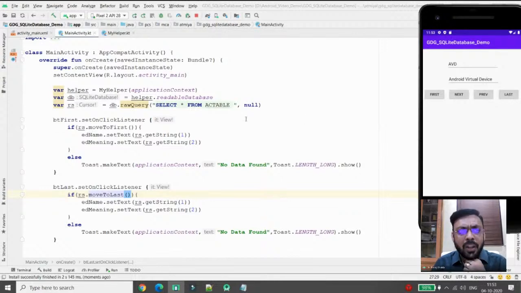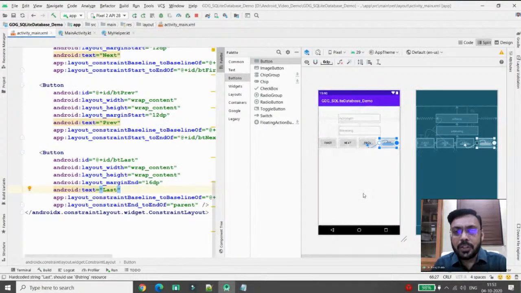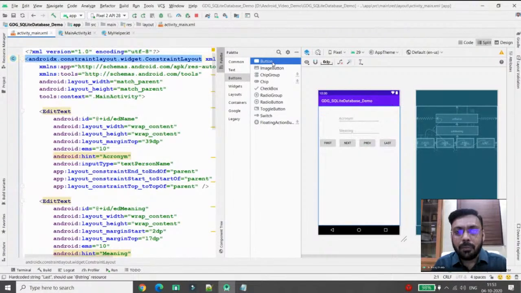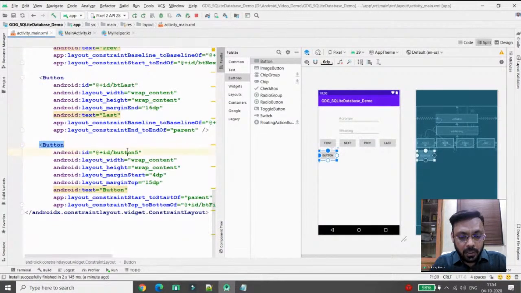But now I want to deal with the DML operations, that I want to perform insert, update, and delete, and then I want to perform view all by using the search view and the list view. So very simple it is. You can take one more button over here. This button will be for the insert. So I'm clicking on info constraint. Here you can give the name of the button, BT insert.